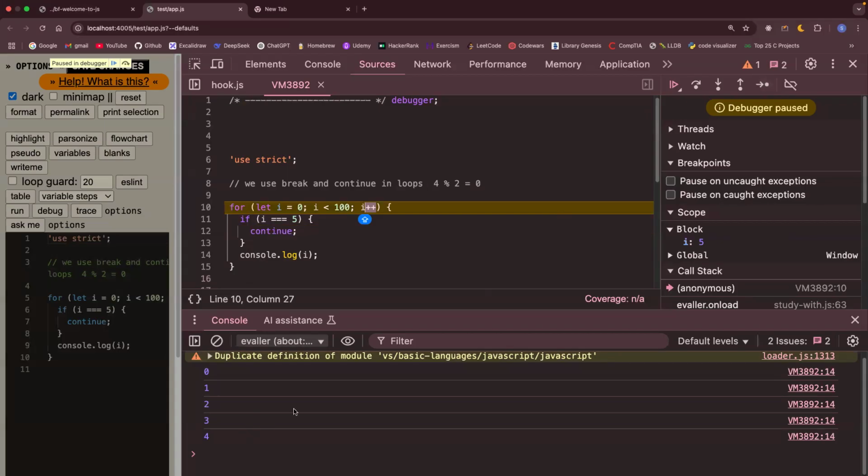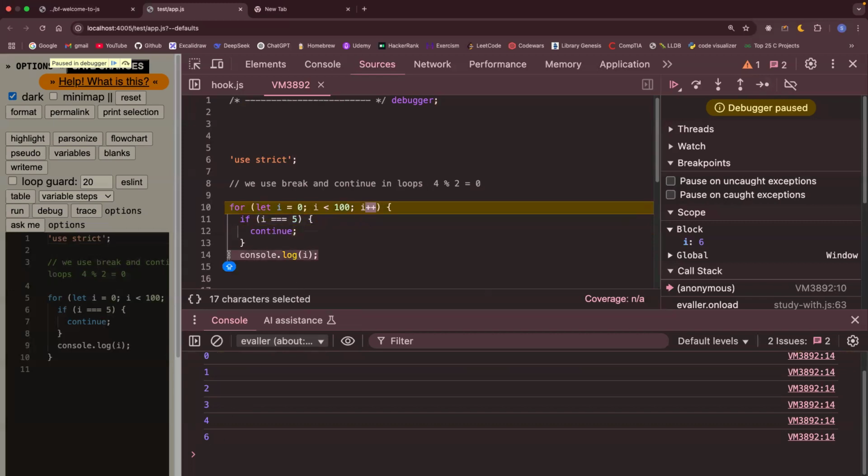Notice I don't have 5 in the console. Now it will become 6, and I will see 6, as you can see. But I don't see 5. Why don't I see 5? Well, because continue is not going to allow me to continue executing my code. It will just jump me to the next iteration where I is 6.